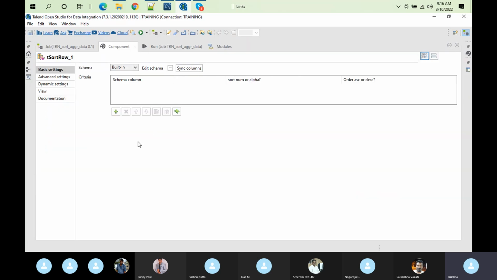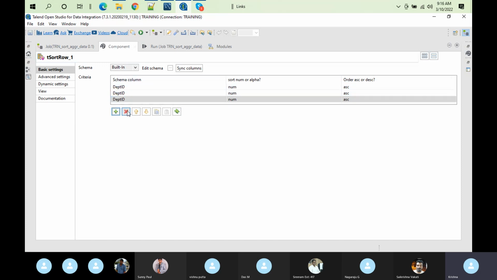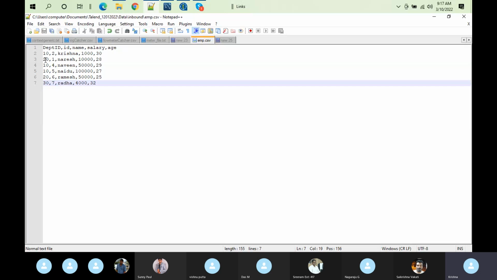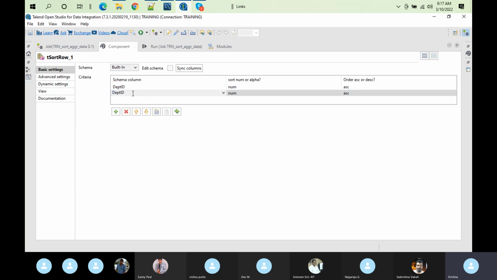Generally you can add a number of columns, and the component will sort by the first column you added first. So we are going to add department ID and see how it goes. Department ID is not in order, right? 10, 20, 10, 10, 20, 30 like that. So we want ascending order of department ID, and parallelly I want to add employee ID, also ascending order.